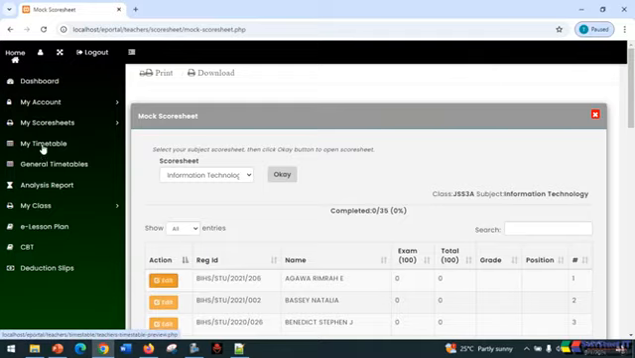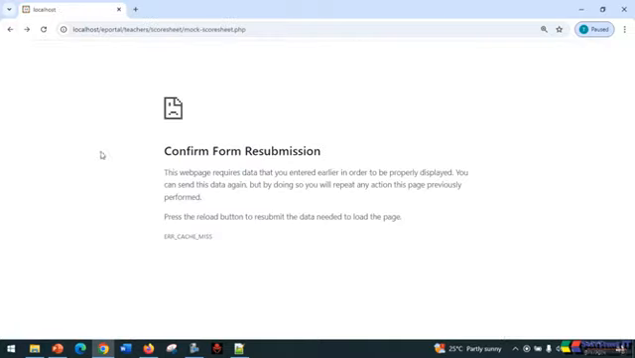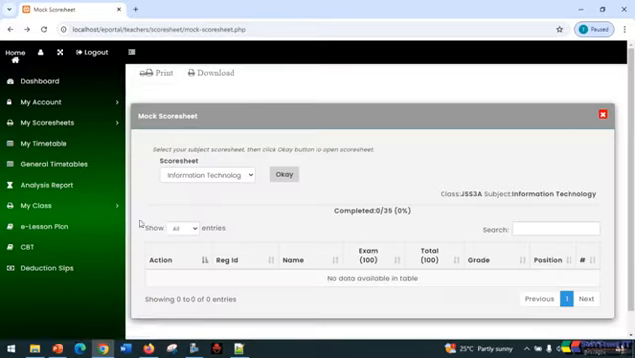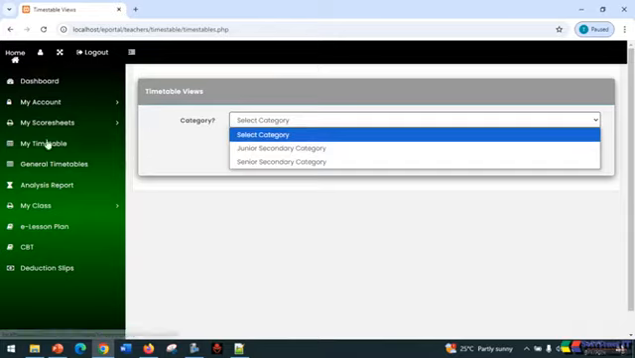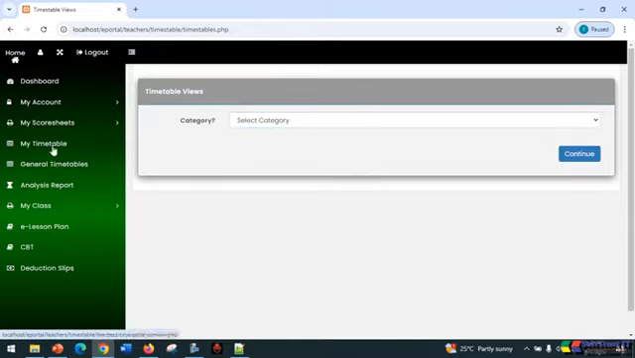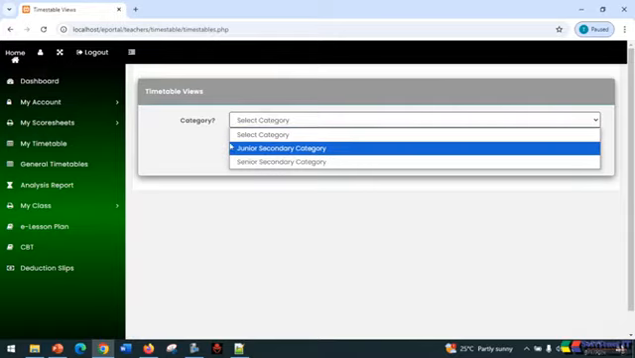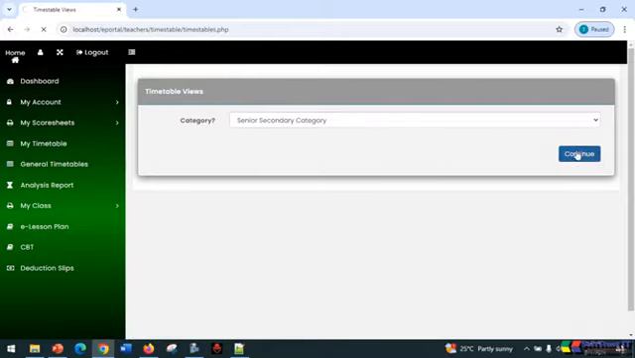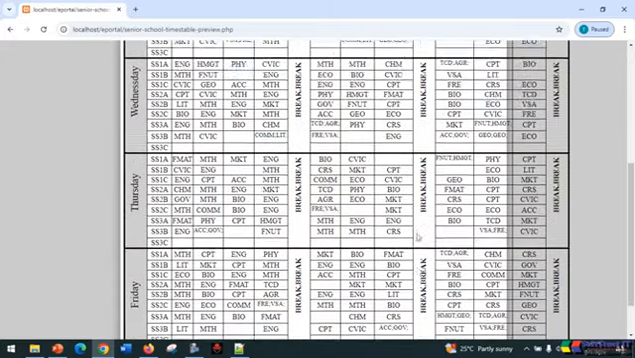Then we have timetable. If the admin has set the timetable for the school, you will see your personal timetable right from your dashboard. You can have access to your own personal timetable from your dashboard, as you can see. Then you also have access to the general timetable from here. By clicking on this general timetable, it will open up this prompt for you to select which category, is it junior category or senior category, for you to open. Then also, let me just open up the senior category. You can see the senior category will open for you to view.